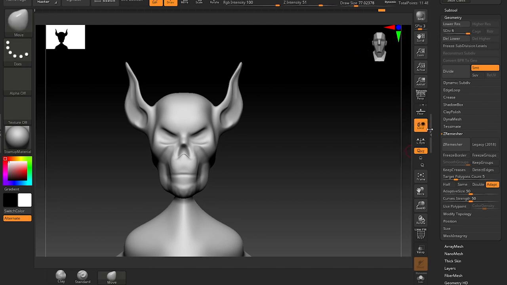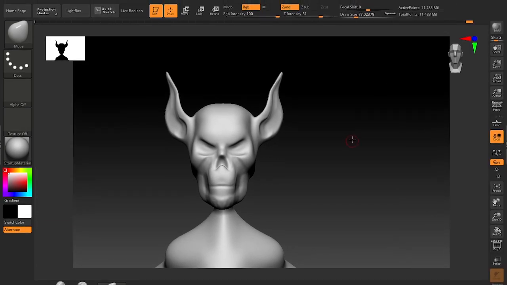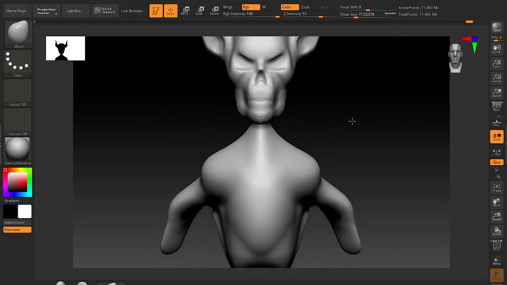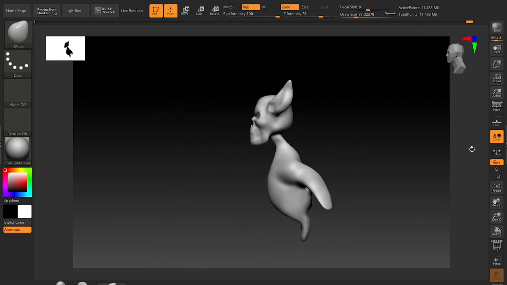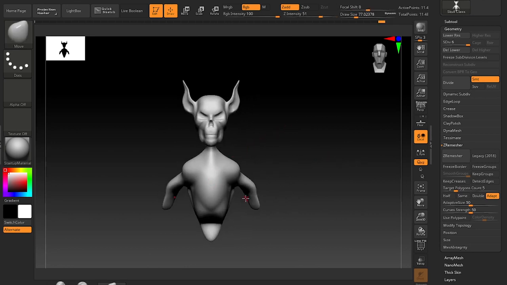But I can give you the warning, the more you go to high subdivision level, the more your PC would get slow. But this is amazing, the subdivision works differently in ZBrush. It is more smooth. If you were to use this amount of resolution or active points in Dynamesh, your mesh would lag a lot. So that's it. These are the few fundamentals you have to be careful about during sculpting.